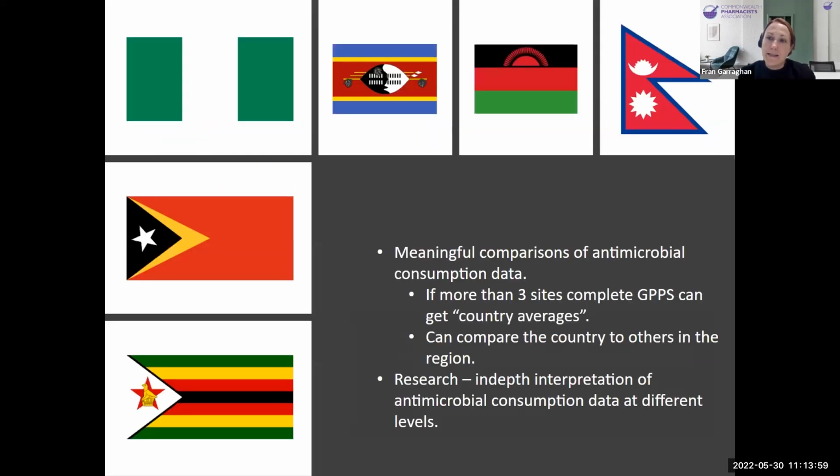So why are point prevalence surveys important to us nationally? We can get meaningful comparisons of antimicrobial consumption data. If there are more than 3 sites doing a global point prevalence survey, we can get country averages. We can also compare countries to others in the region. And again, this helps with research, leading to an in-depth interpretation of antimicrobial consumption data at different levels in the country.